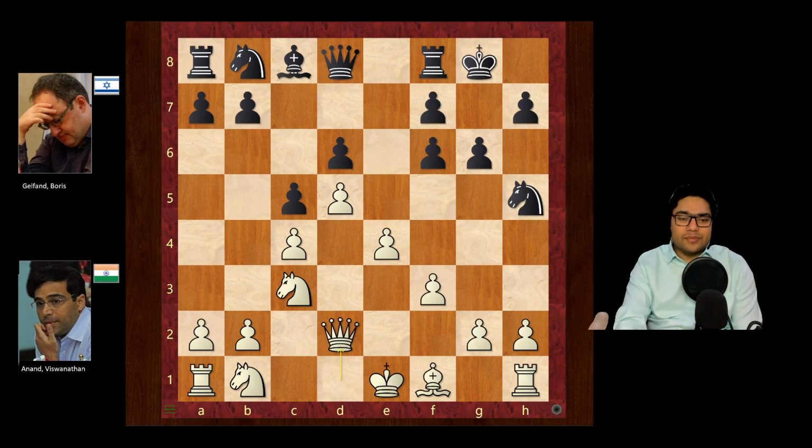Queen d2, reasonable, safe developing move. Of course, a lot of moves are possible. g4 again was an idea, but again it's quite committal. Anand holds off on that.